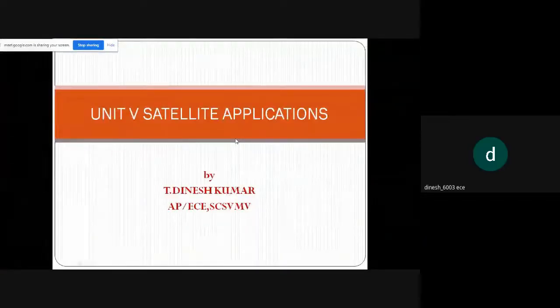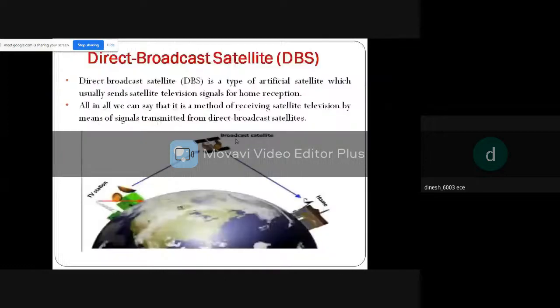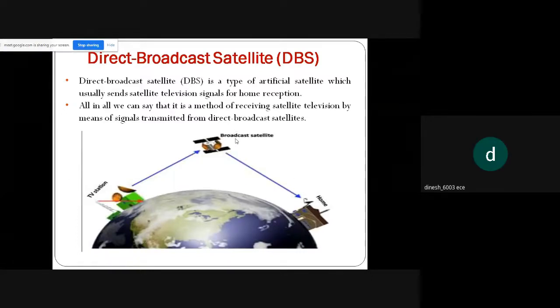So let us start Unit 5 Satellite Applications, the second part. The topic that we are going to see is the Digital Broadcast Satellite Service, or we call it the DBS service.